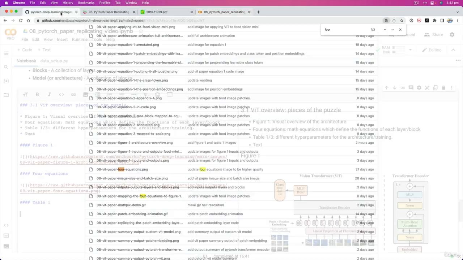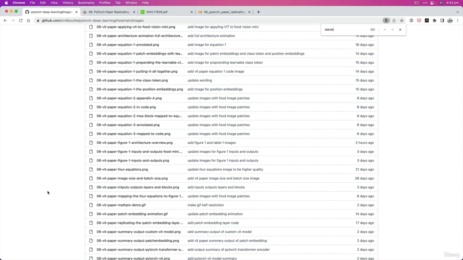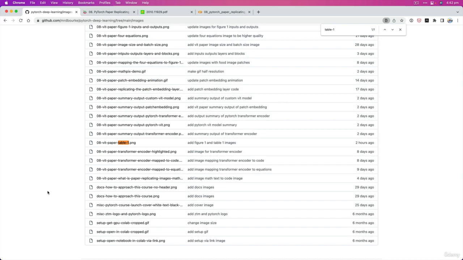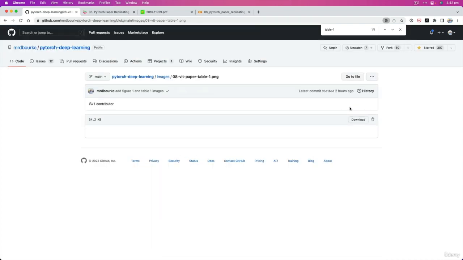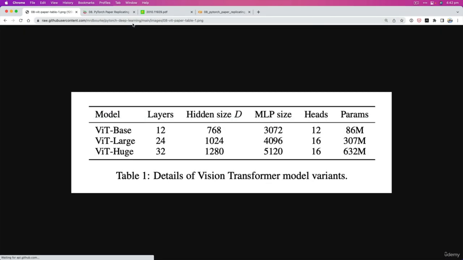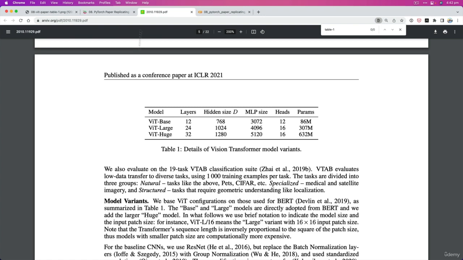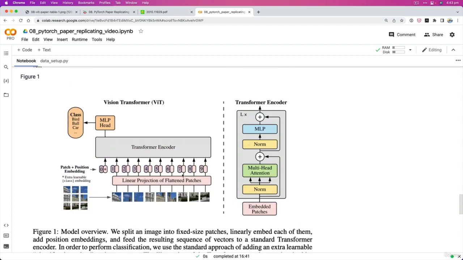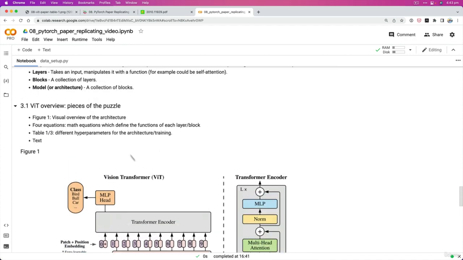Oh, I love this. We're going treasure hunting here. Table 1. Do we have table 1? Yes, we do. ViT paper table 1. Now, of course, all of this is from the original ViT paper, so I'm not claiming it to be any of mine, even though it's in my repo. There we go. Okay, so here's our pieces of the puzzle.